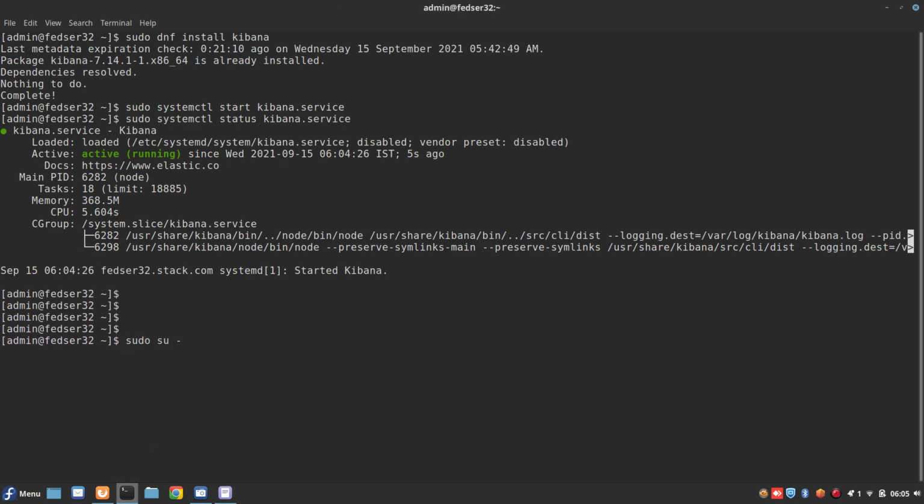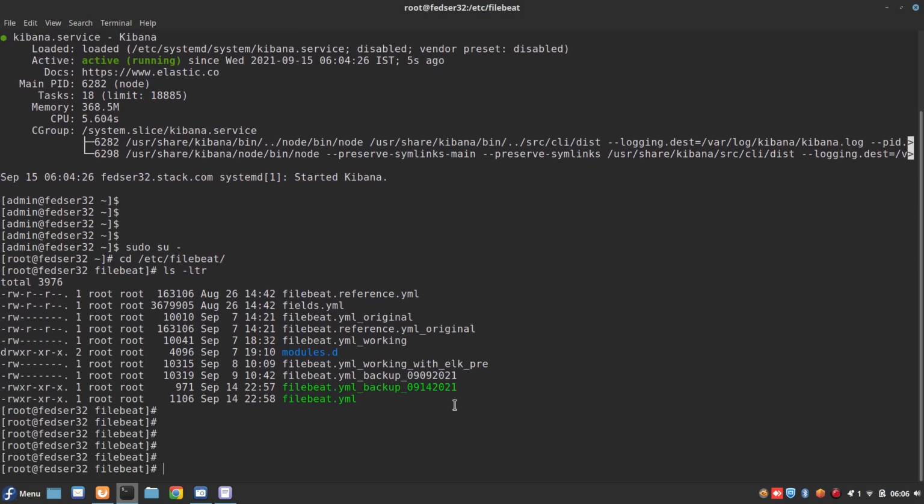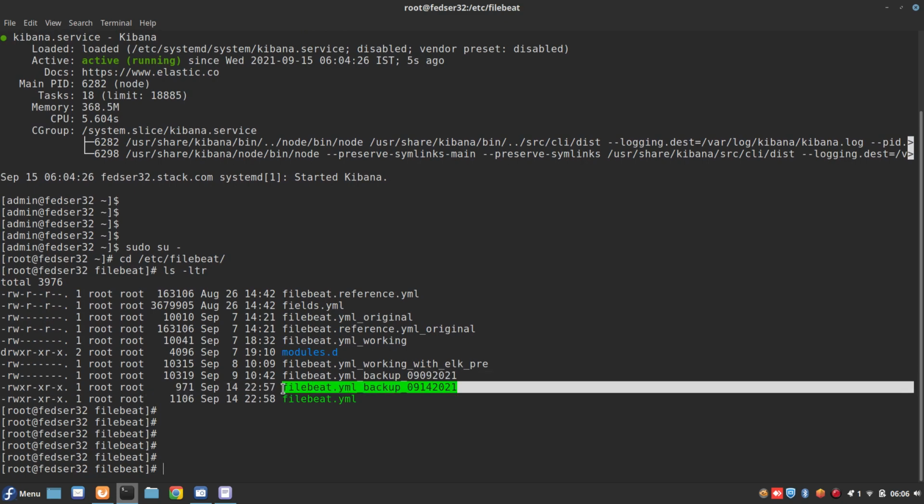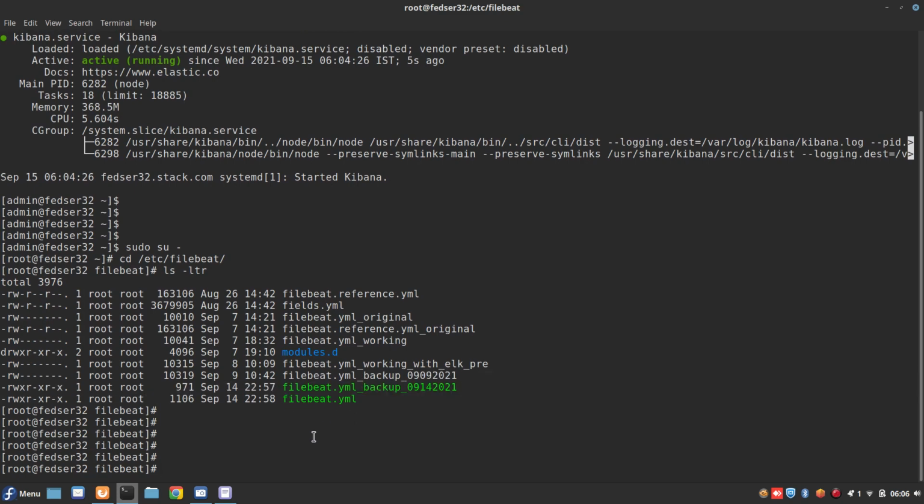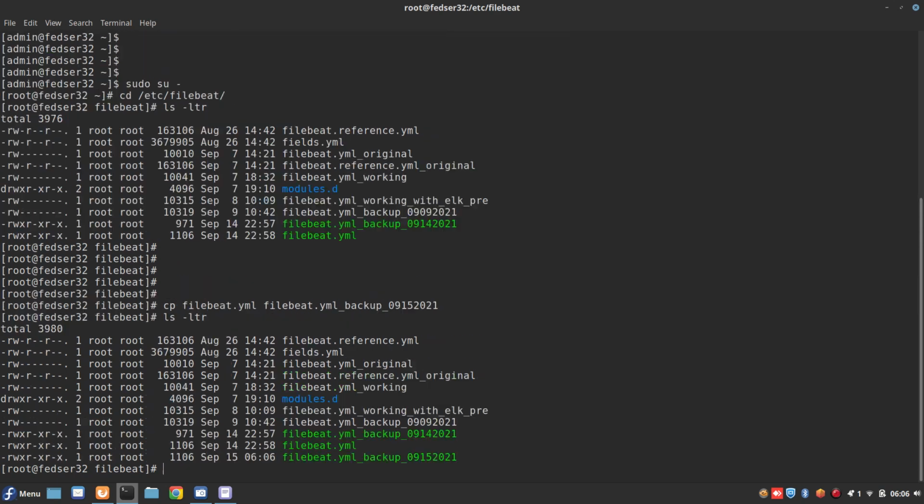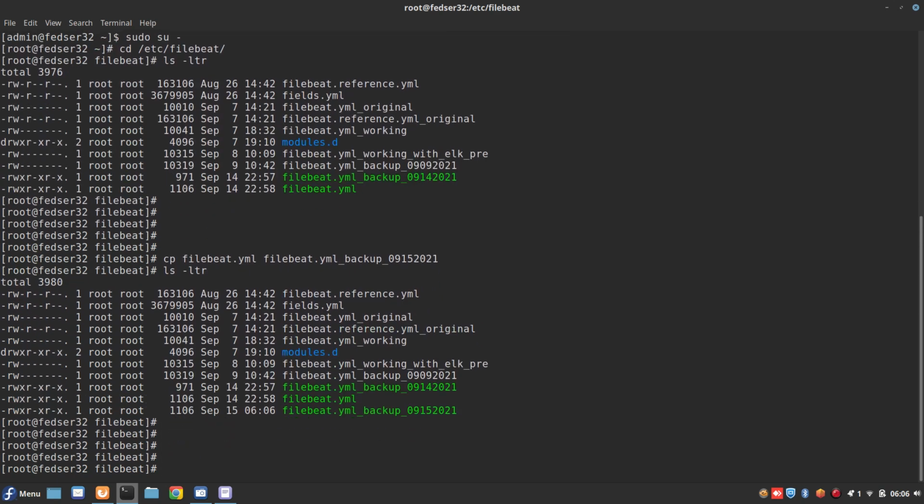Let me sudo into root and go to the location where the Filebeat configuration is available. I have already taken a backup of my Filebeat configuration. You can take it using the cp command: cp filebeat.yml filebeat.yml_backup with today's date. Let me take the backup for today also. So you have your backup available.